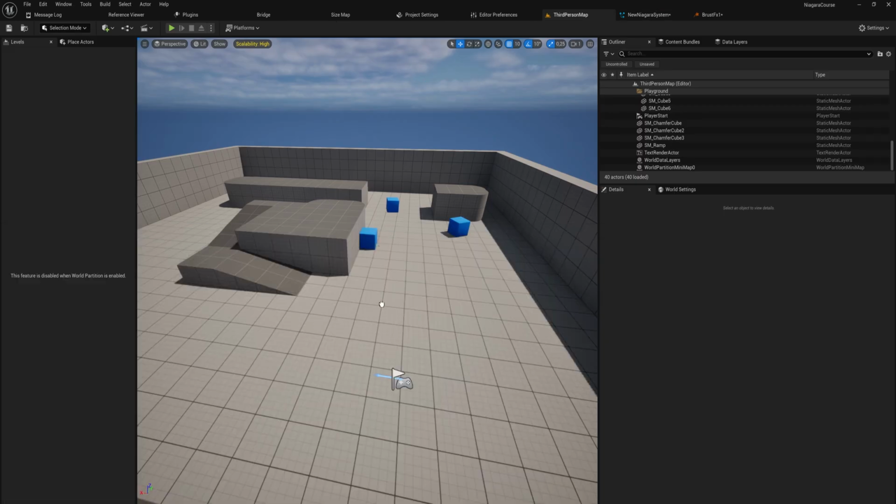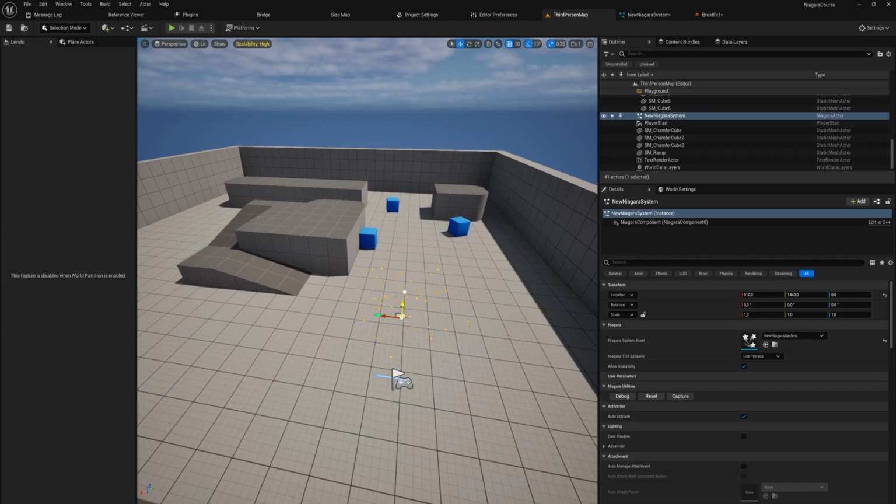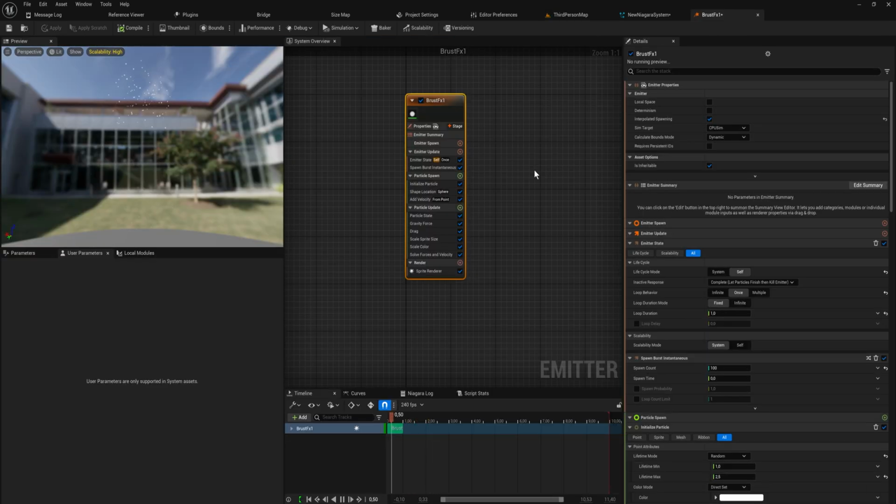So let's put this into the world, and it will do a burst there, and it has the one singular particle that keeps spawning over and over again, and the kill particles still are being a little bit weird. So that is the relationship between systems and emitters.